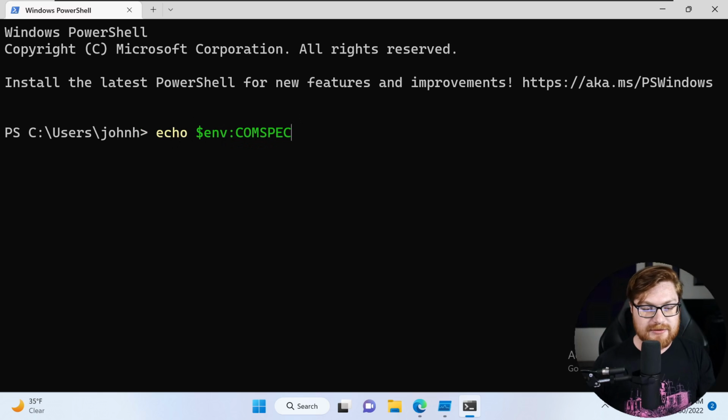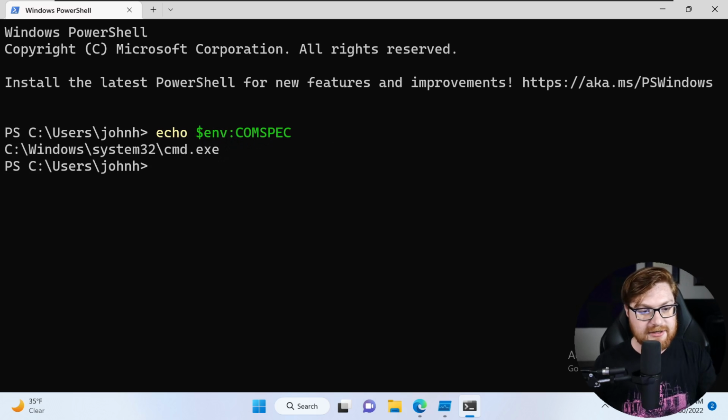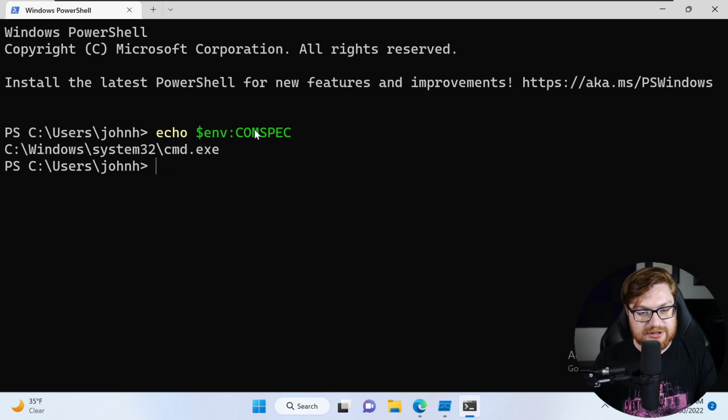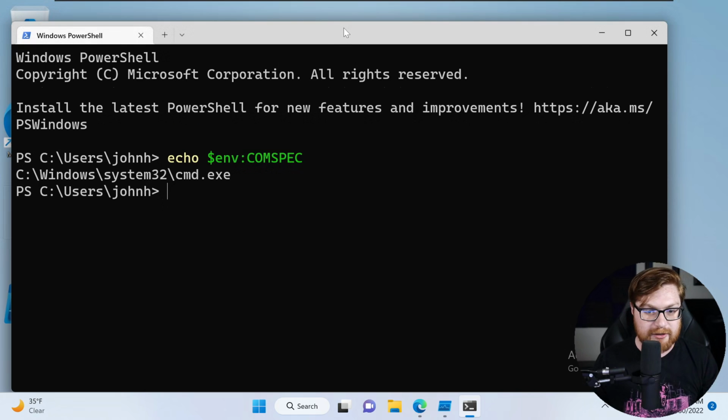So if you are using PowerShell, you're going to end up using echo to display out onto standard output, $env to denote, hey, we're going to be looking at an environment variable, colon to denote that this is a PS drive, and the variable name that we'd like called comspec. I'll hit enter on that, and by default, it is c:\windows\system32\cmd.exe, which, if you aren't familiar with, is just the regular command prompt, right?